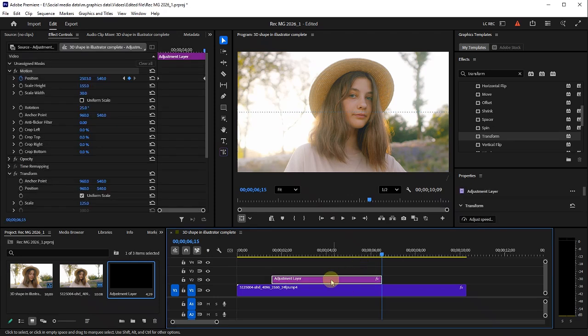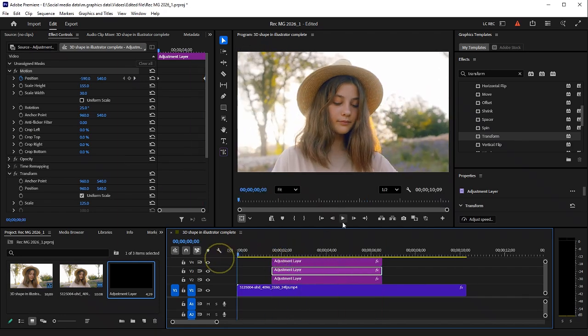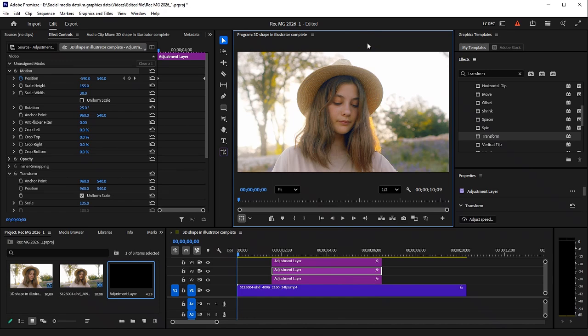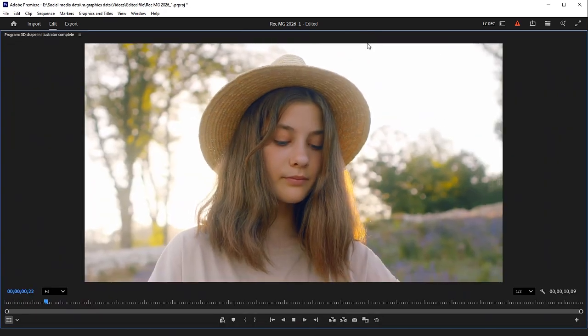Finally, duplicate the adjustment layer twice by holding the Alt key and dragging it above. Preview it to view the final results.